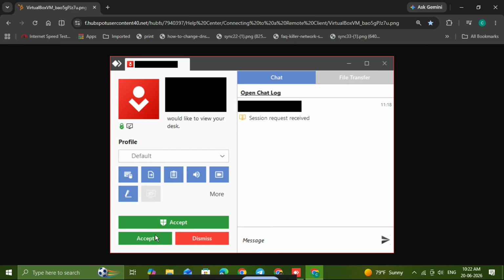From there, the other person can see your screen, and depending on the permissions you chose, they may also be able to interact with it. If something doesn't connect right away, just make sure both devices are online, AnyDesk is open on both ends, and the address was entered correctly. That usually solves most connection issues, so that's how to share screen in AnyDesk quickly and easily.